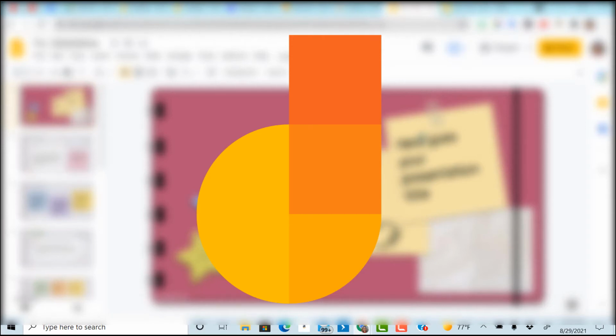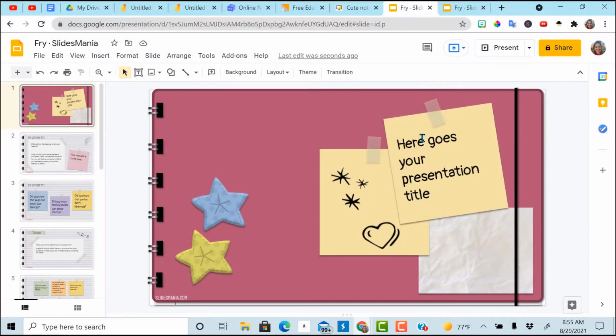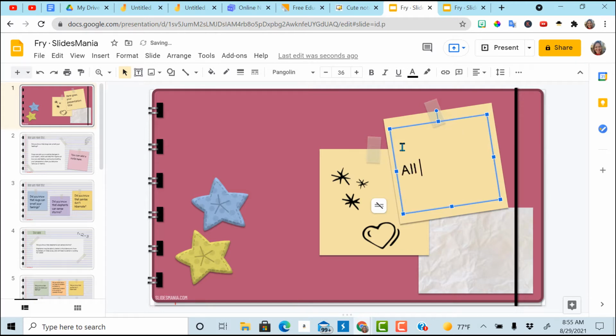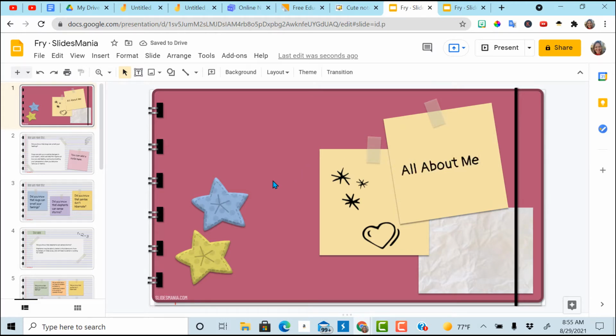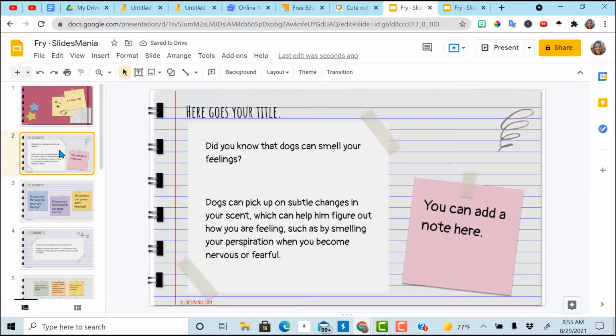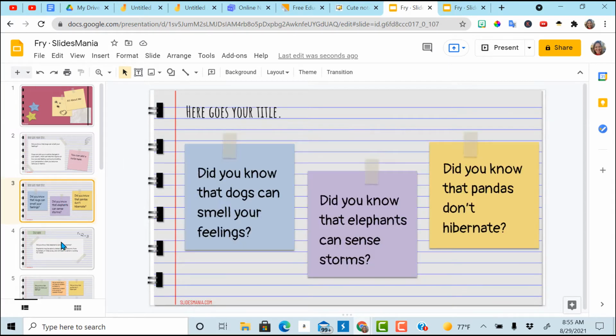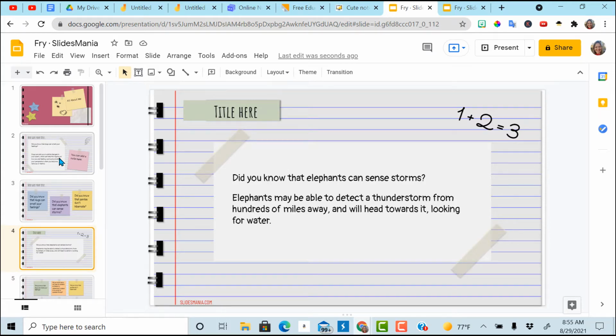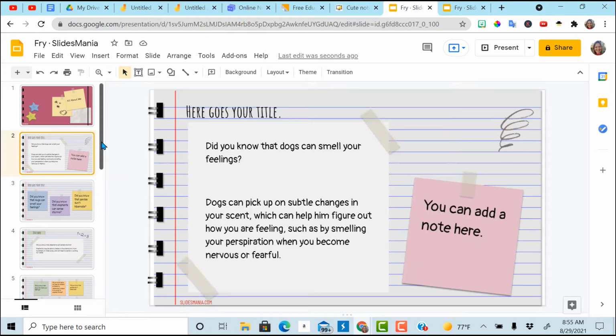So I'm going to set up the blank pages, basically my template here, and then I'm going to show you how I get this over to Jamboard. This is going to be an all about me. So I'm going to change the title. It's kind of a getting to know you slide. And then I just go through here and I decide on the questions that I want to use and what slide I want to use them with.